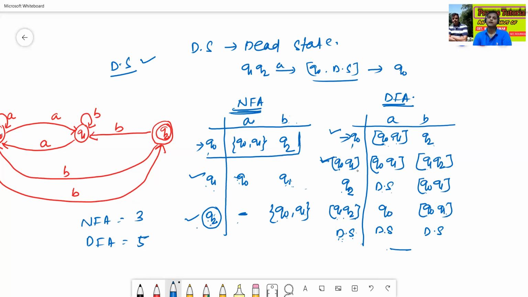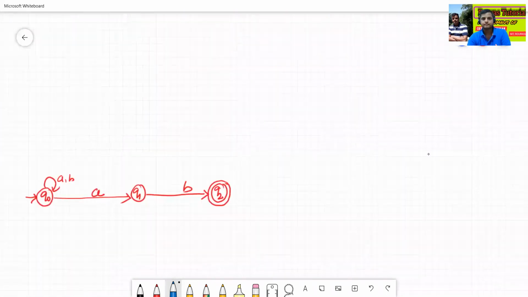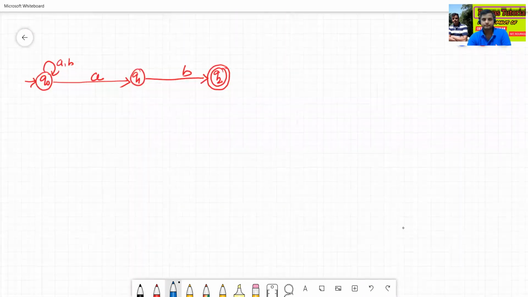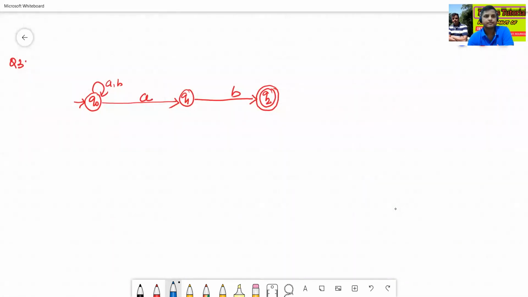Now we'll see one more example. Here this is the third question. This is one of my NFA. Now we'll convert this into a transition table. So it is A, it is B. This is Q0, Q1, Q2.